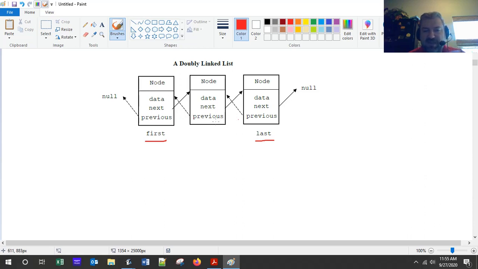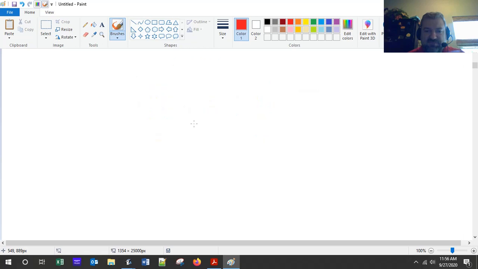So we're now going to have both next and previous. In the first node, previous is going to point to null because there is no node before the first node. And next will point to null because there is no node after the last one. And we are going to have to deal with some special cases when we have an empty list or our first and last are the same thing, meaning that we only have one element in our list. So we'll keep a lookout for those kind of things.